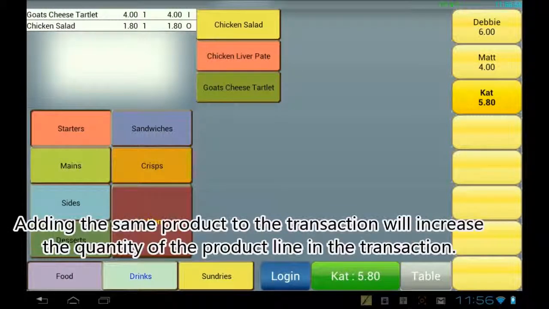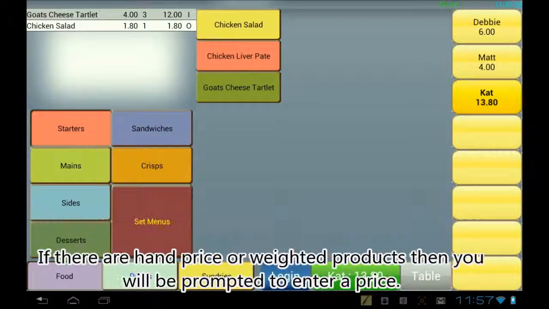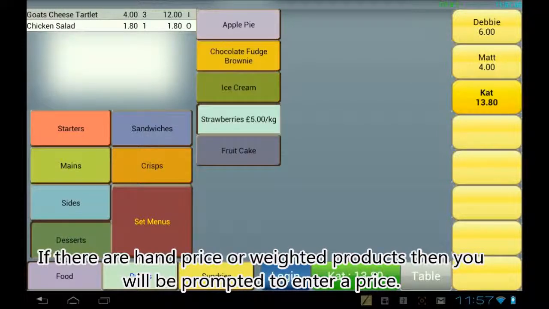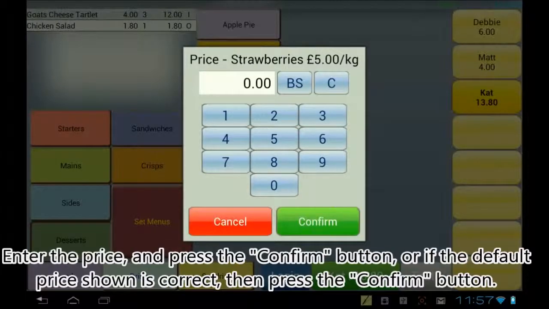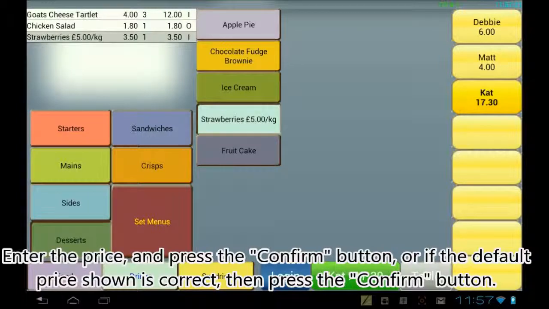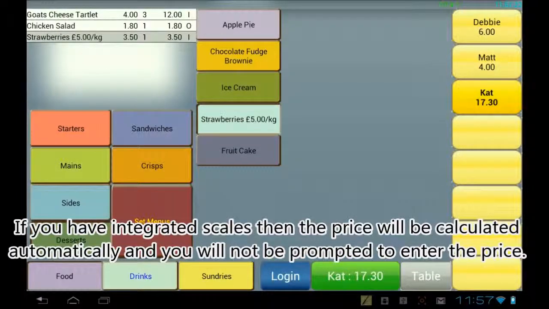Adding the same product to the transaction will increase the quantity of the product line in the transaction. If there are hand price or weighted products, then you will be prompted to enter a price. Enter the price and press the Confirm button. Or if the default price shown is correct, then just press the Confirm button. If you have integrated scales, then the price will be calculated automatically and you will not be prompted to enter the price.